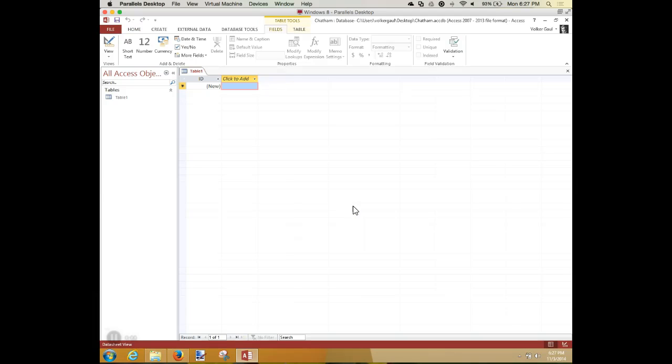Once again, we get a ribbon, just like always, with all kinds of different tabs across the top. The good news is there aren't as many as there are in some of those other programs, and we don't use all of them, so it's a little easier to navigate this program, I think.